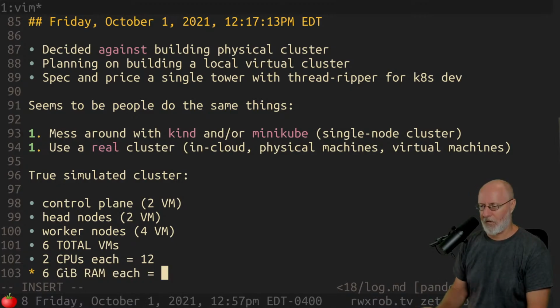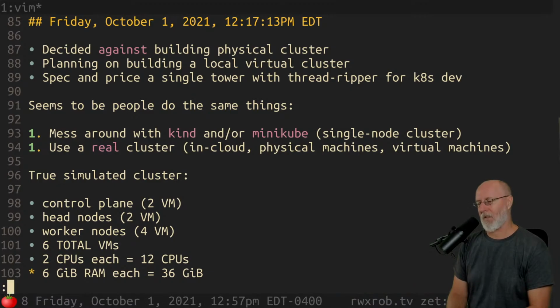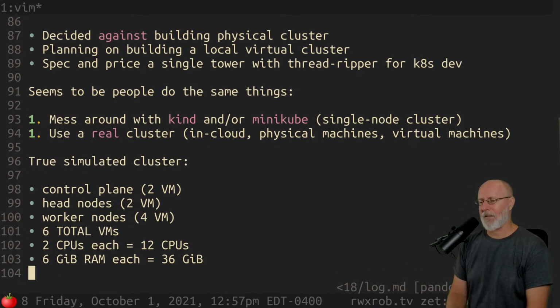So that 6 times, would that really be that much? I guess it would be 36. That's a lot. 36 gigabytes of RAM, 12 cores, 12 CPUs and 36 gigabytes of RAM. So that's really all I need, and that's to get a cheap refurbished HP deal.